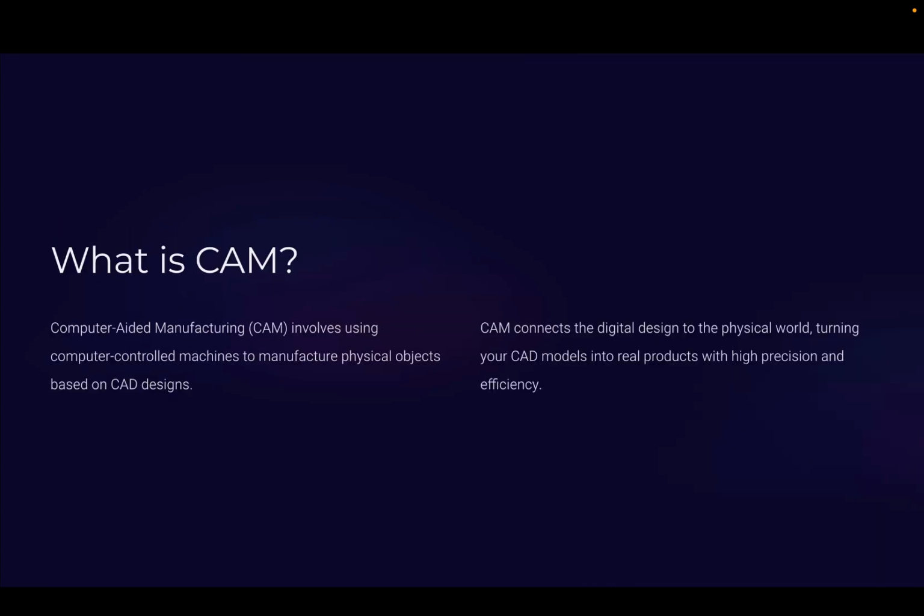You may ask, what is CAM? Now we know how designs are created with CAD, but how do you manufacture them? That's where CAM, computer-aided manufacturing, comes in. CAM takes digital designs and turns them into real physical products using machines such as laser cutting, 3D printing, and CNC machining. These machines allow digital instructions to create precise and identical products.